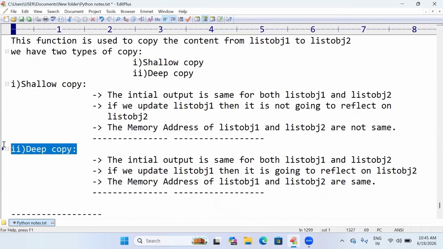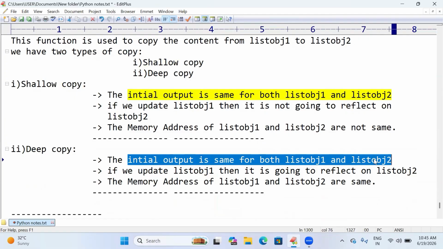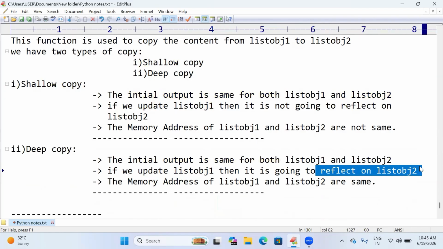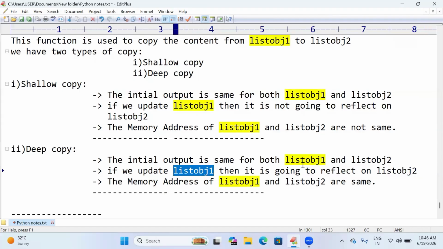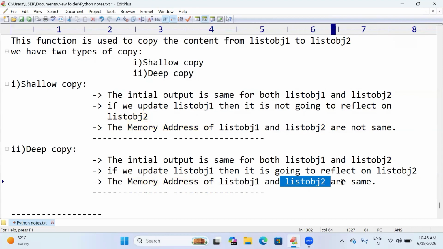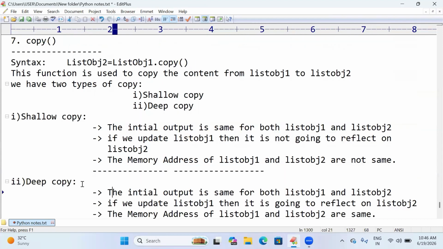Let's see about deep copy. Both the list objects have the same initial output. So if we update list object 1, then it is going to reflect on list object 2. In the sense, if we add any element to list object 1, then list object 2 also gets changed. So the memory address of both list object 1 and list object 2 are the same. This is about deep copy. In order to implement a deep copy, we are using the assignment operator.